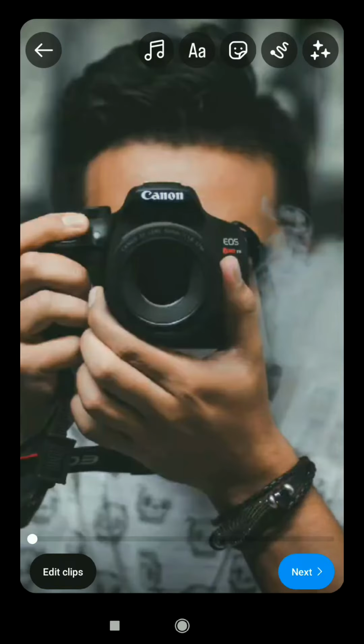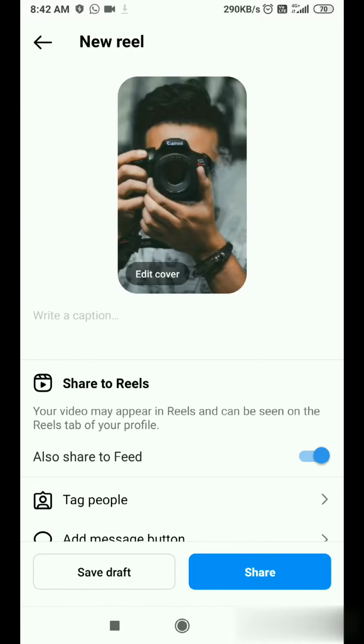Now guys, you can use Instagram features from here like filter, sticker, text and music, and just click Next again. Now write down your caption here and share your video as a reel.